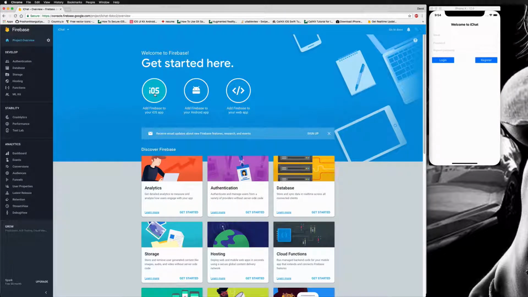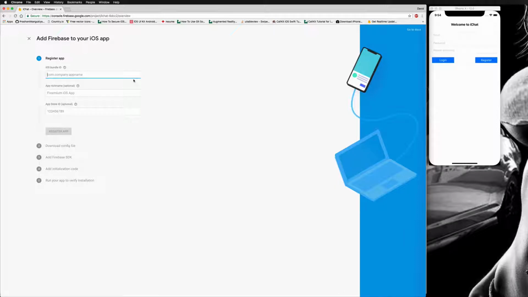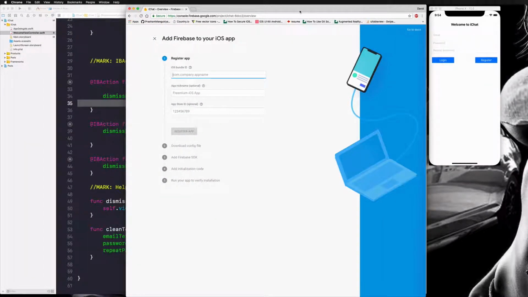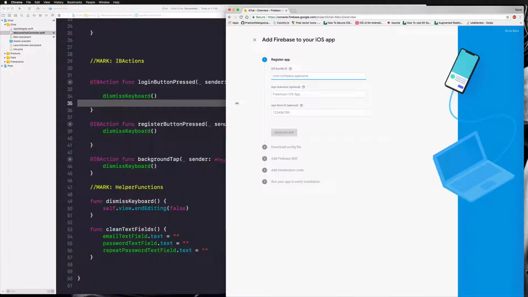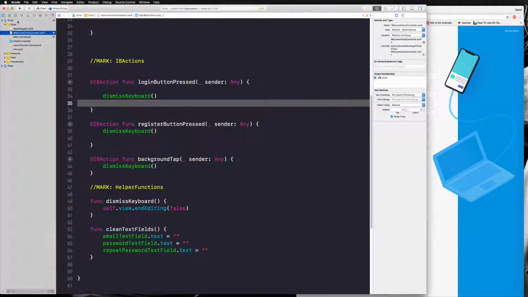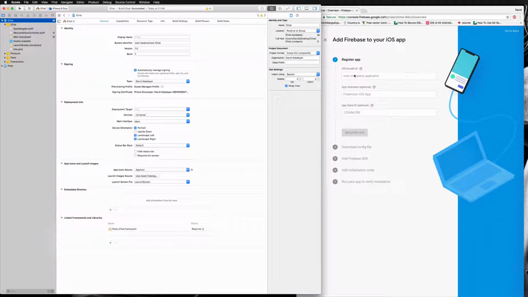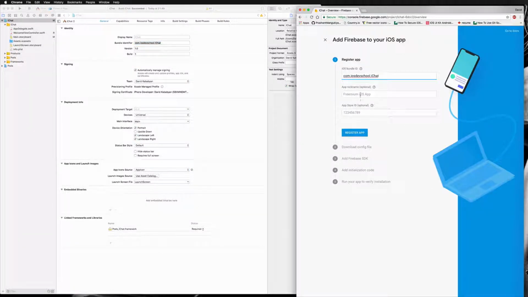Here it says get started here, add Firebase to your project. So for iOS, we are going to click here, and this will go through and help us to set up our project. What we need here is to put some information about our application. So I'm going to put it right here. And let's open our Xcode here. And here it is asking for a bundle identifier. So if we go to our project here, I am going to copy my bundle identifier and paste it there. App nickname, it's optional. App Store ID is optional.